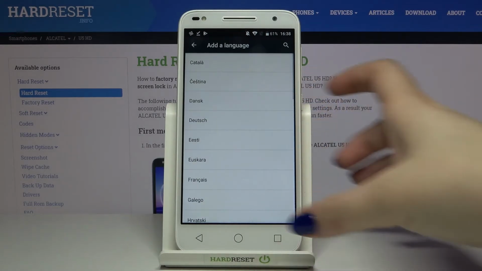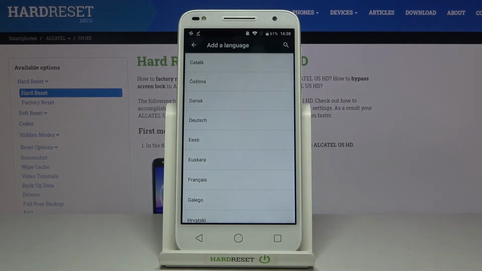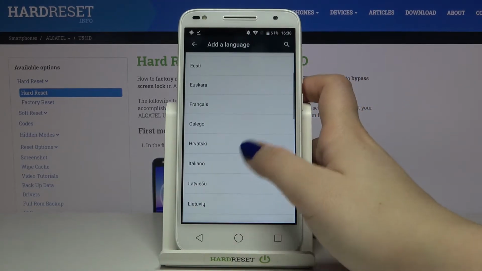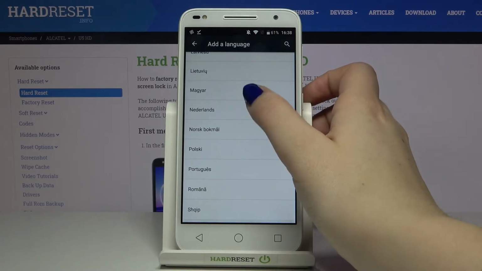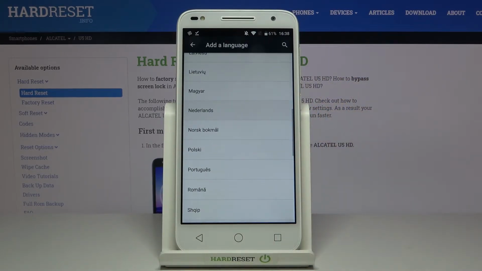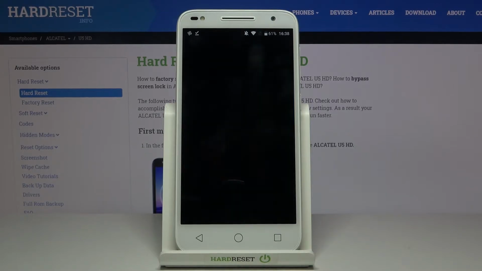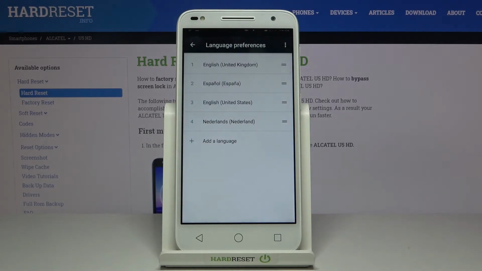So all you have to do is simply find the language you'd like to apply and tap on it, as you could see. So let me pick, for example, the Netherlands. Just tap on it. And wait, and as you can see, it has been immediately applied to our list, but still the whole system is in the English language.